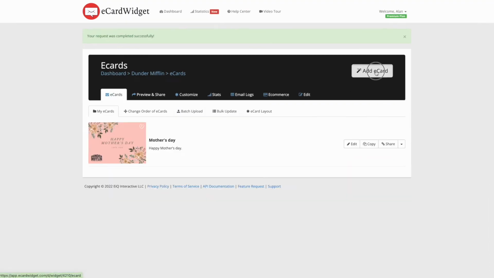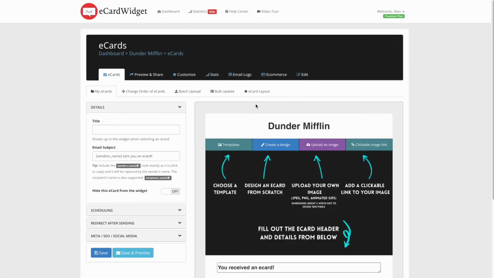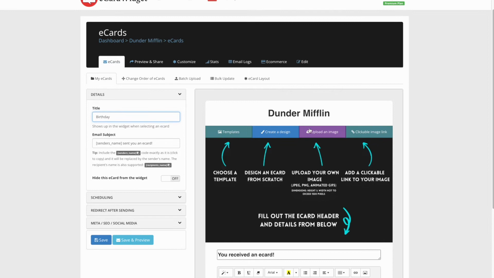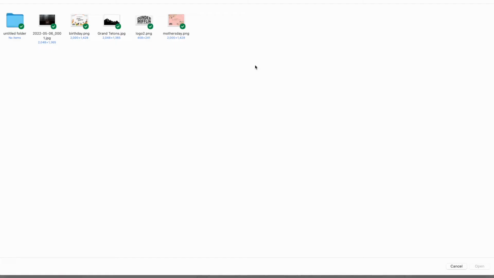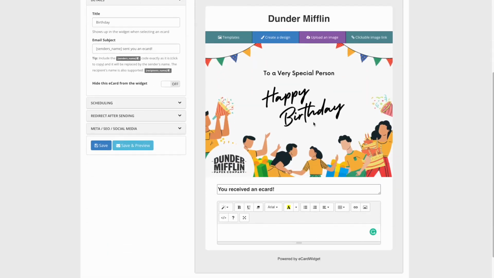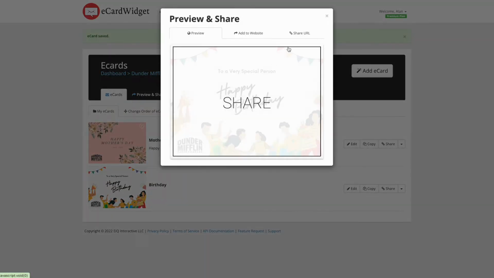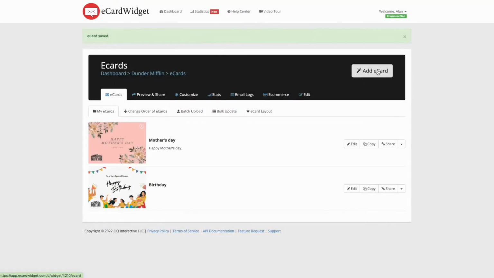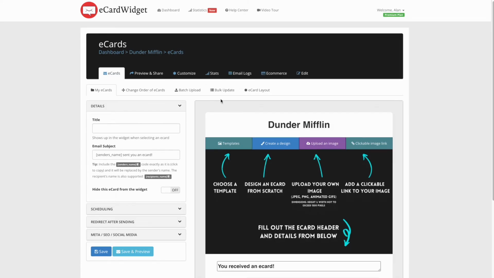Okay, now that one's done. We'll just add another card. And this one is going to be a birthday card. And same thing, we're just going to upload a pre-made one we already have done real quick. And that's done. And again, you have the same options here. Say preview. Let's see how it looks there. And we're going to add another one.